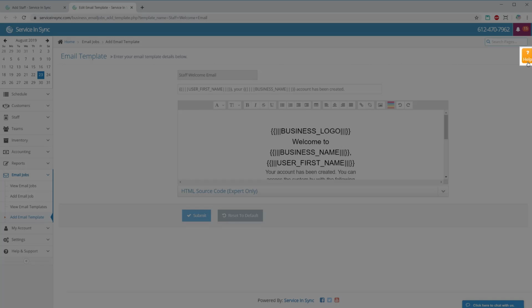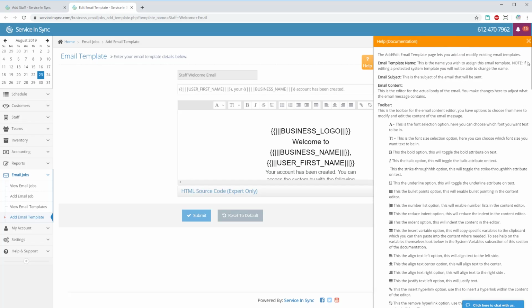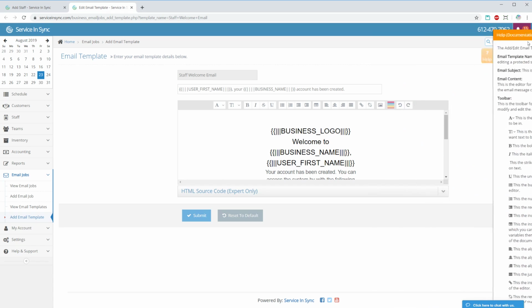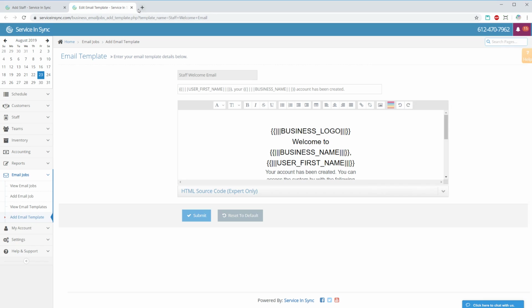Again, to learn more about how to edit email templates, you can view the documentation or watch the video on the email template page. And don't forget, if you haven't set up your email server settings as mentioned before, the system will not be able to send any outbound emails. Again, you can set those up in the Settings Email Server section of the platform.